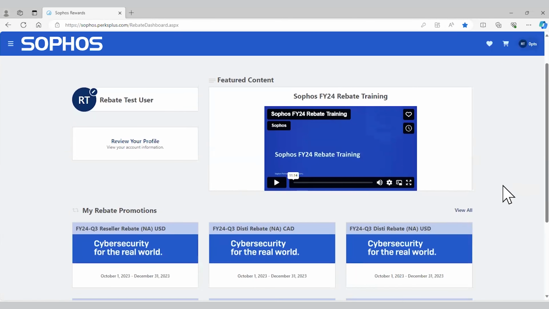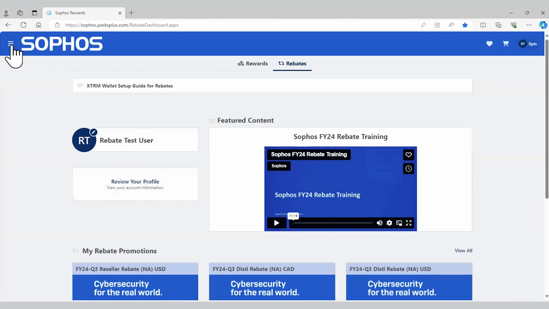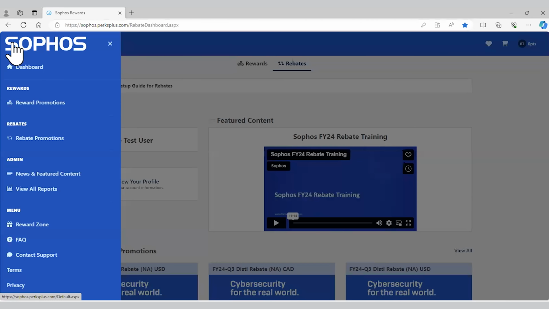The rebate promotions are managed on a quarterly basis. Therefore, in order to access your rebate promotions, you can click on any one of these boxes. The boxes will identify the rebate quarter associated with start and end dates, the type of rebate, and the currency. If you'd like to see all of your rebates, including your past promotions, since we have launched this portal, you can click on the hamburger menu, and under rebates, click on rebate promotions.